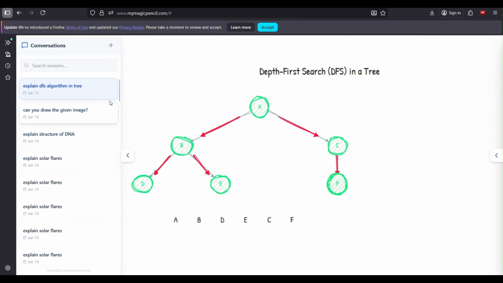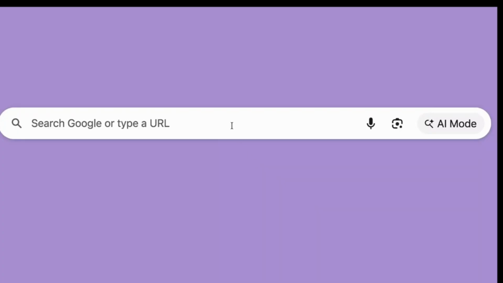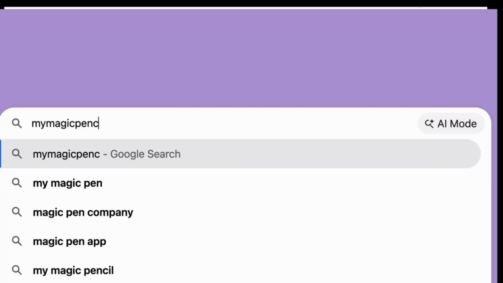Here, we can see our conversation's history, and even on the chat panel, we can re-watch the explanation whenever required to revise the concepts. Stuck on a tough concept?